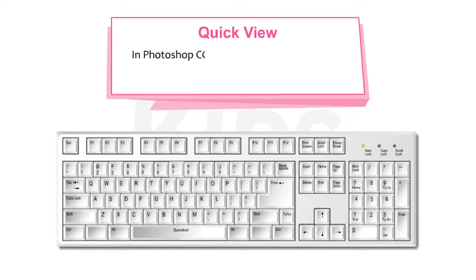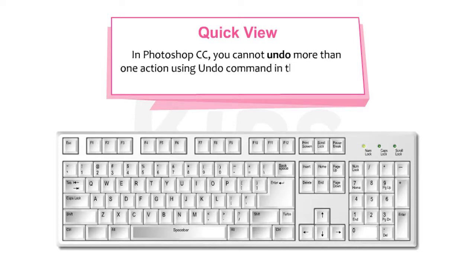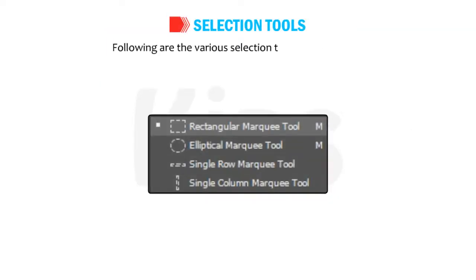In Photoshop CC, you cannot undo more than one action using the Undo command in the Edit menu. To do so, press the Ctrl plus Alt plus Z key combination. Following are the various selection tools in Photoshop.